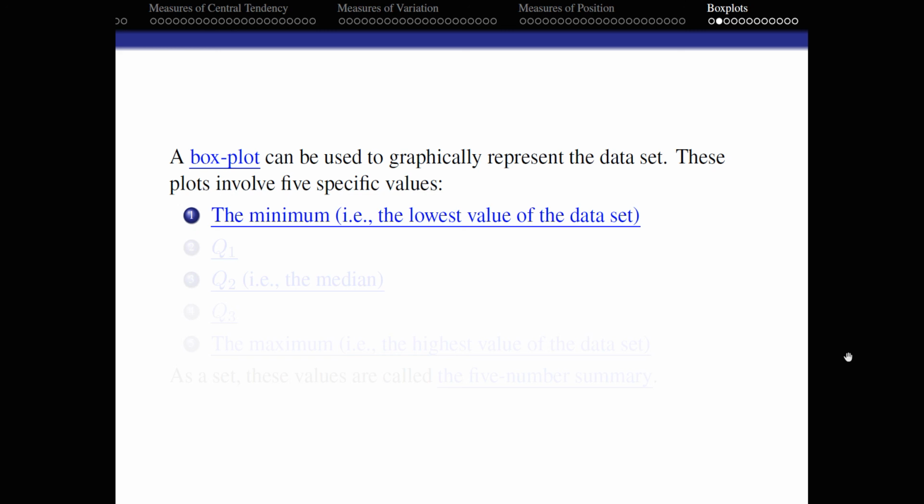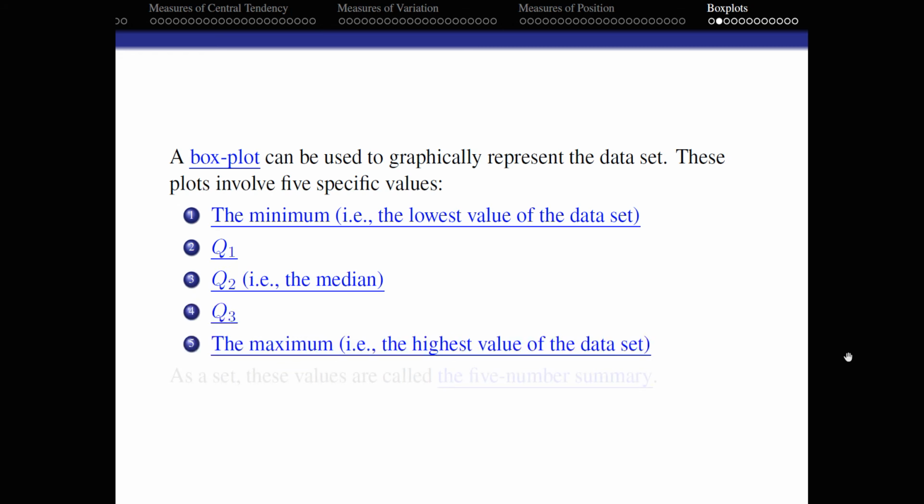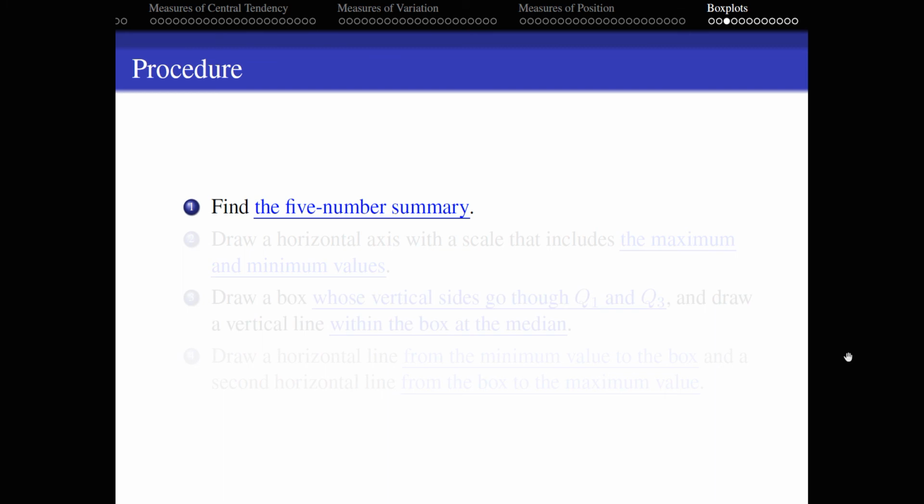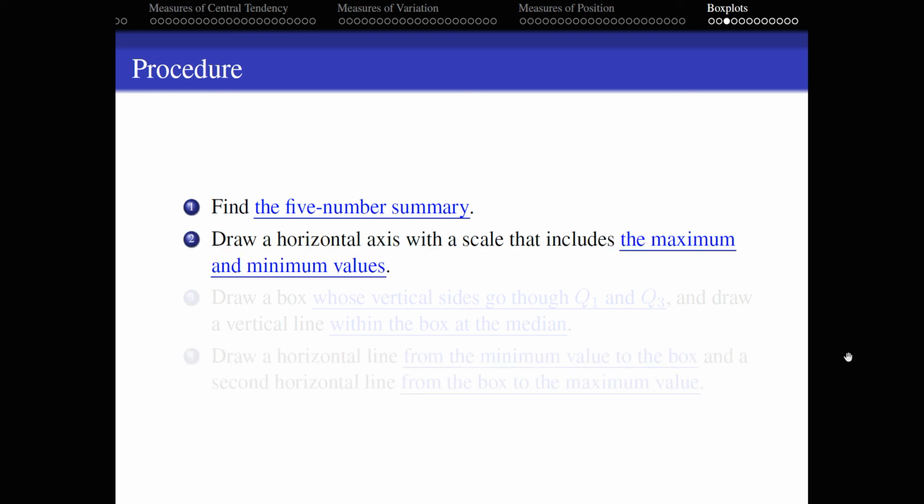Boxplots involve 5 specific values. The first is the minimum, then the first quartile, the second quartile or the median, the third quartile, and the maximum. And these 5 values, called the 5-number summary, are what we use when we plot a box plot. Now, the procedure for actually plotting a box plot starts with calculating those 5 numbers. So that's the data that we're going to use to create the plot. Then we're going to draw a horizontal axis, just a number line. Step 2 is draw a number line, and make sure your number line, that's just a line with numbers along it, little arrow on each end, has the minimum and maximum values incorporated with it.